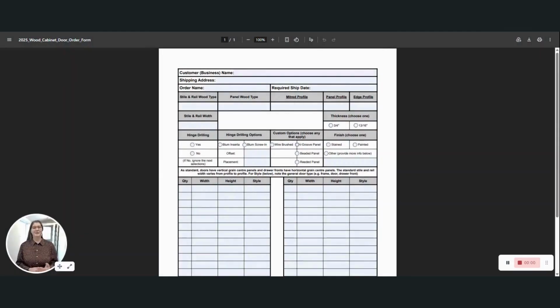In this quick video, I'll walk you through how to fill out the mitered cabinet door order form step by step so you can order your cabinet doors correctly the first time. This is what you'll see when you open up the mitered cabinet door order form.